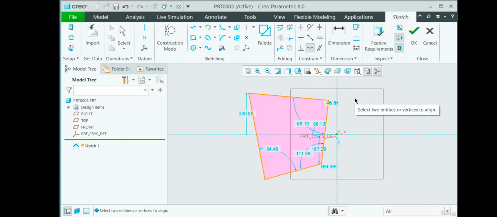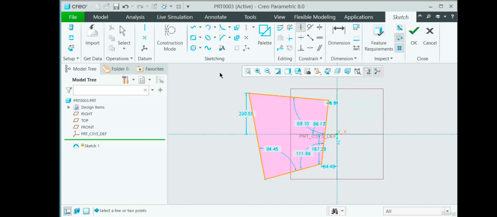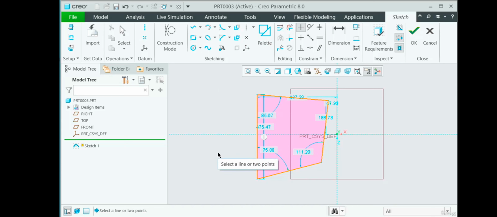So first let us give the vertical constraint to this line. For that we will use this icon which is the vertical icon. Click on vertical and when you select this line, immediately the vertical constraint is getting used for this line, which is displayed by this symbol. You can see this symbol indicates this is a vertical constraint that has been given to this line.